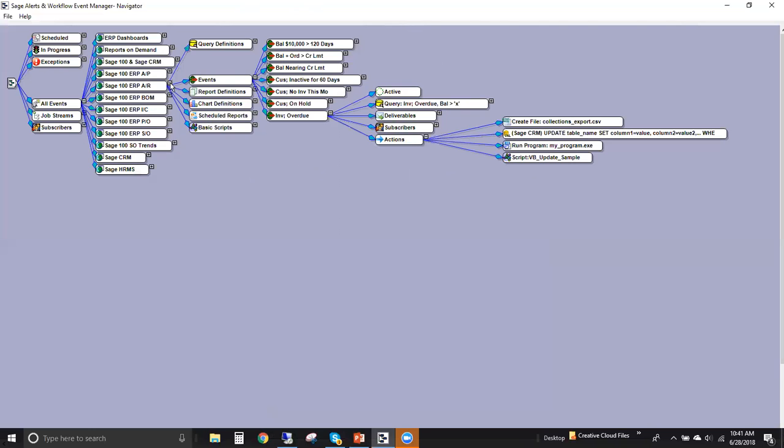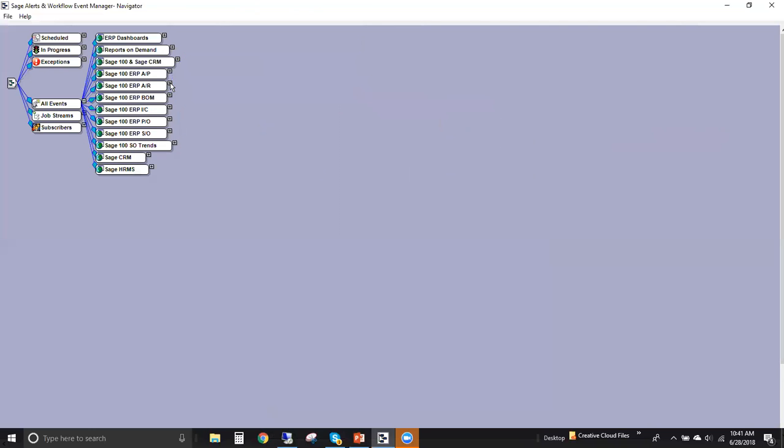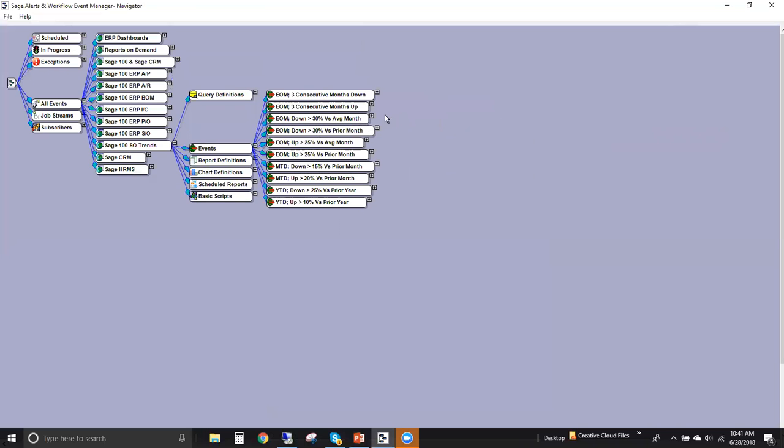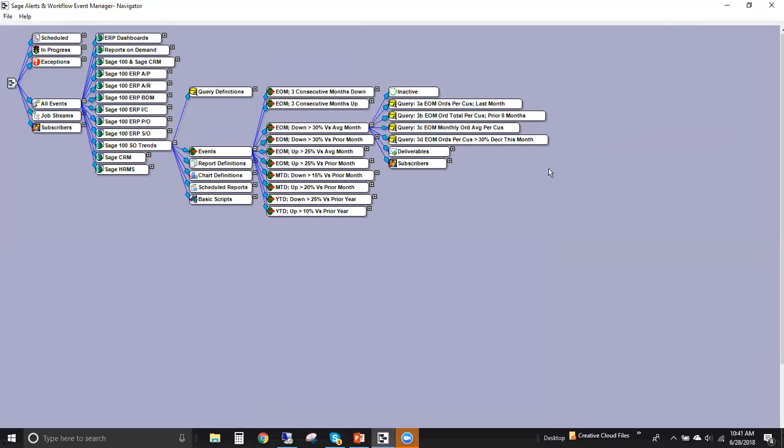Okay, just a couple last things I'd like to touch upon in the application, really just one, and that is to give you a sense for just how sophisticated alerts and workflow can get in terms of identifying and responding to different business conditions. Here I want to show you a trend analysis event. This event, when active, is scheduled to run on the first day of every month. And here's what it does.